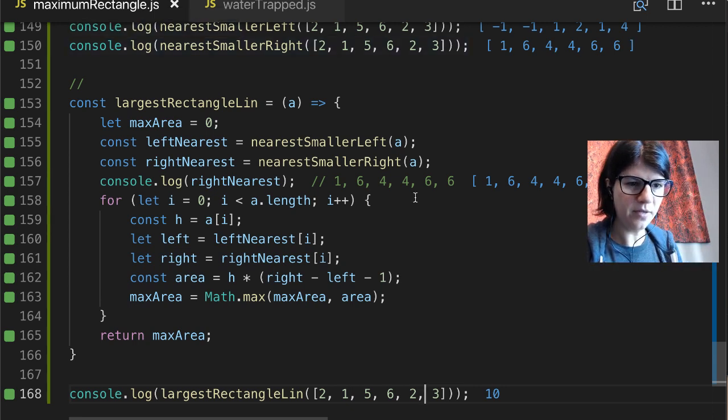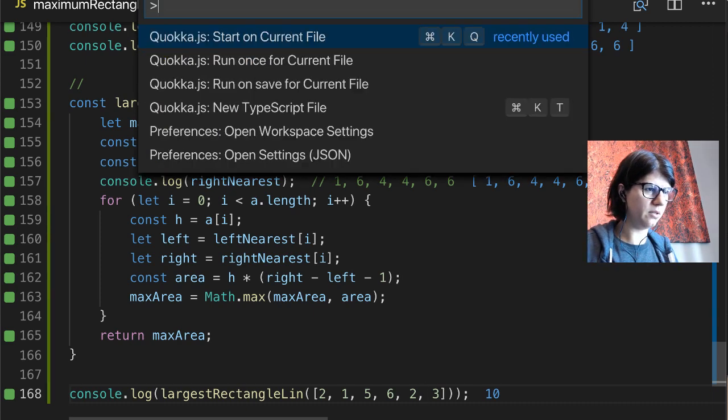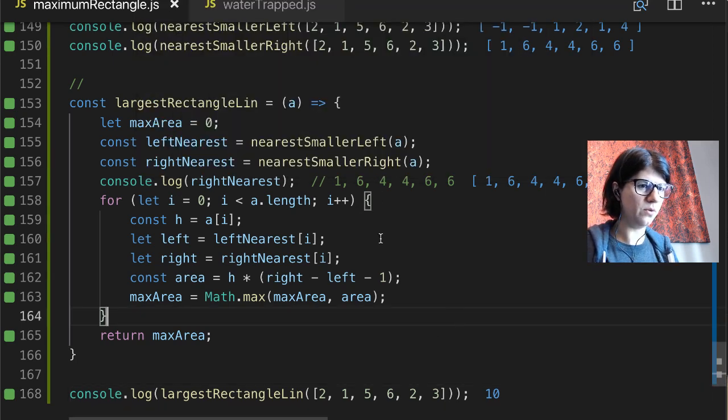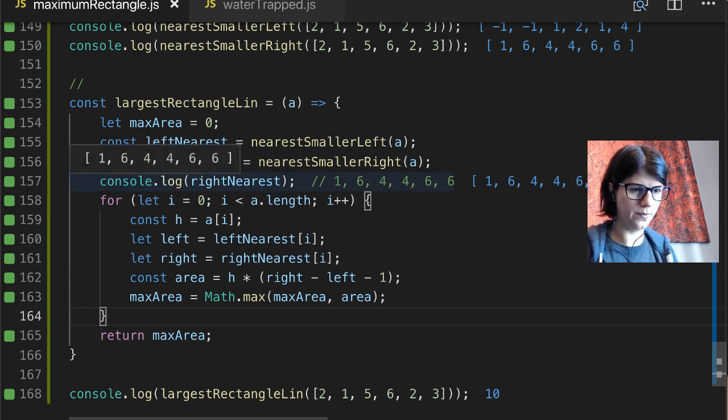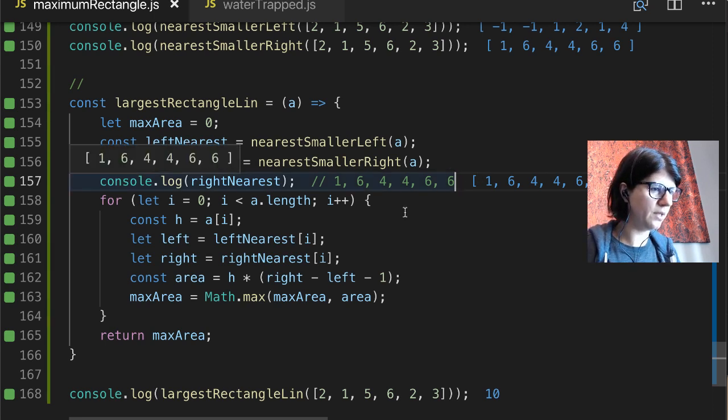Oh, hi V. How's it going? I'm using this pretty neat plugin called Quokka.js. And that shows me everything right here, so I don't have to switch over to the console all the time. The only thing that's a little bit annoying is I can't copy and paste the things that it's showing here. But other than that, it's all good.